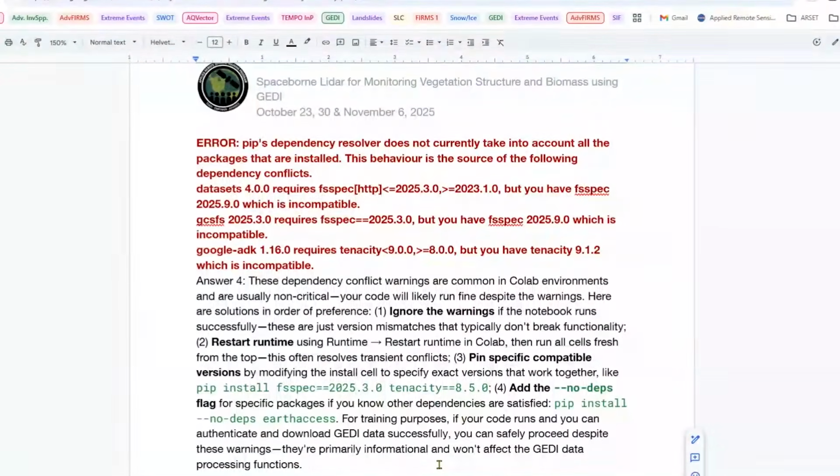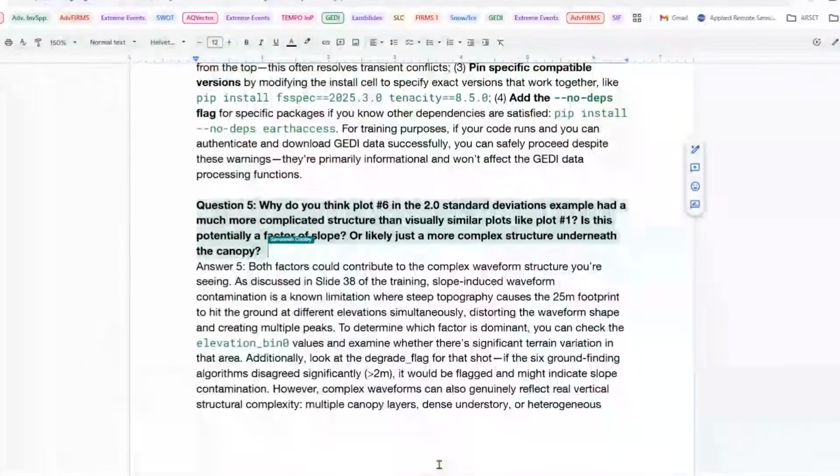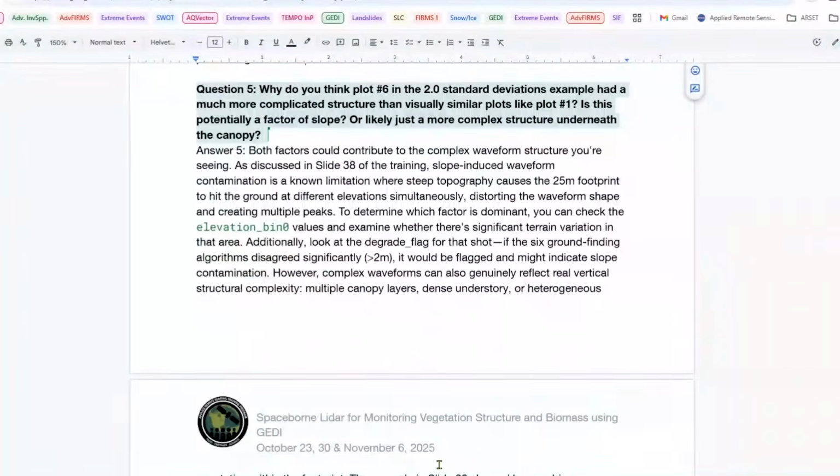All right, let's get into question 5, which asks, why do you think plot 6 in the 2 standard deviations example had a much more complicated structure than visually similar plots like plot 1? Is this potentially a factor of slope? Or likely just a more complex structure underneath the canopy?